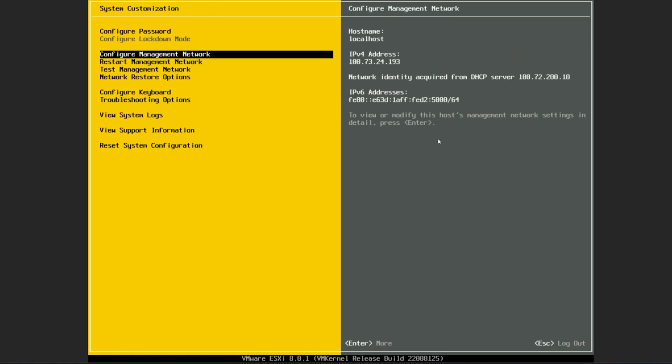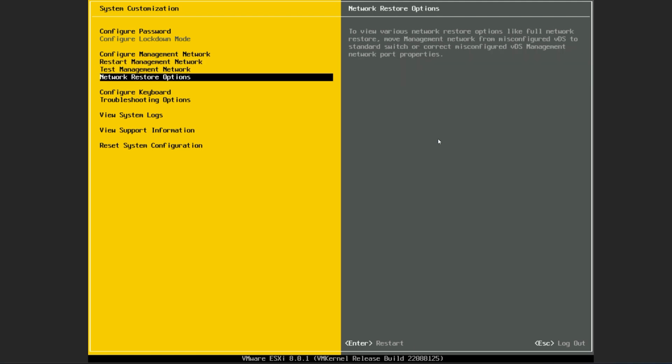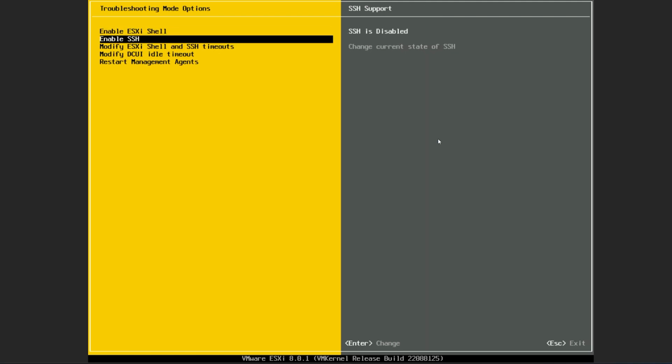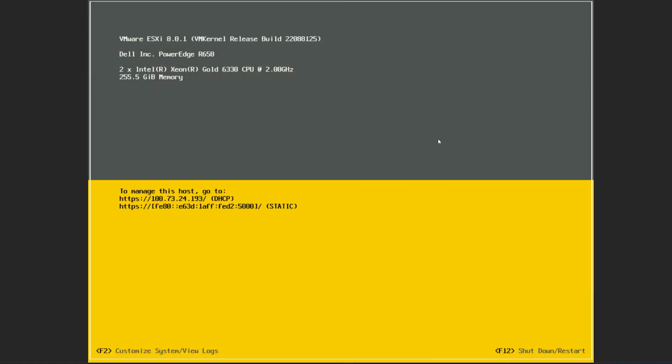And to enable SSH access, select Troubleshooting Options, Enable SSH. When you're done, press Escape to log out.